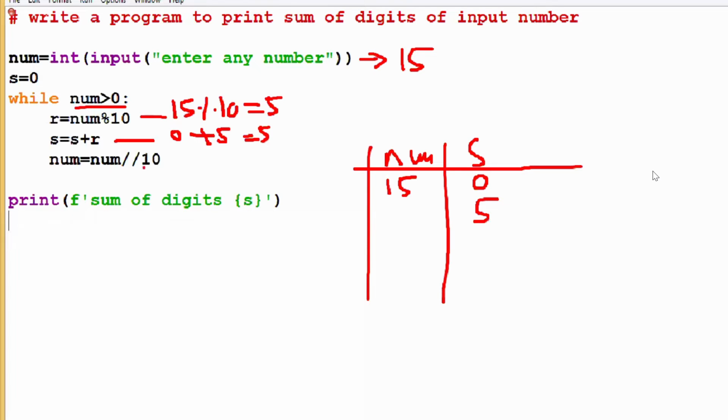The number equal to number divided by 10. That is nothing but 15 divided by 10. And what is the value I get? 1. Then is 1 greater than 0? Yes. Then 1 mod 10, what is the remainder? 1. And sum equals sum plus remainder, that is 5 plus 1, which becomes 6.